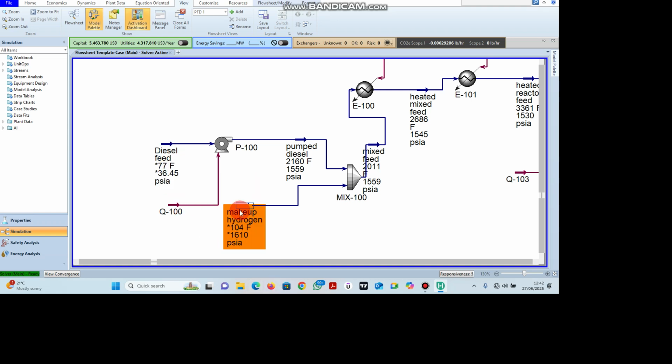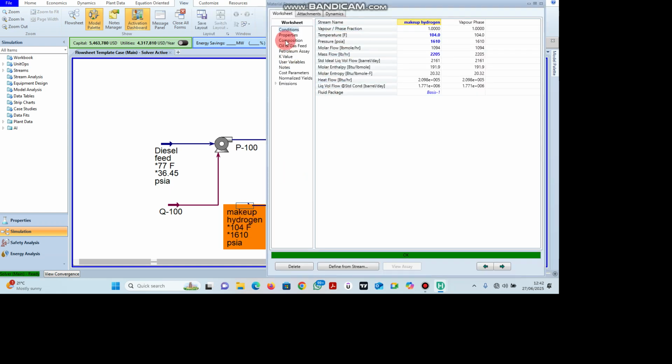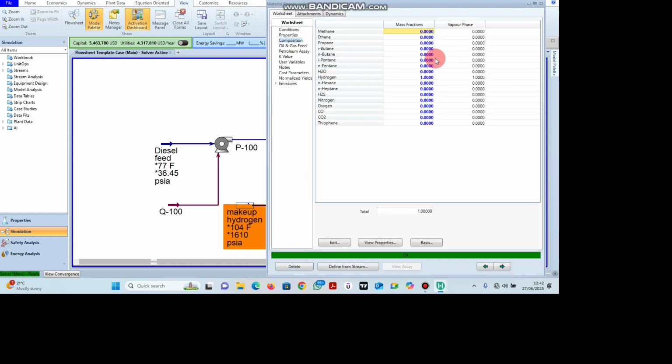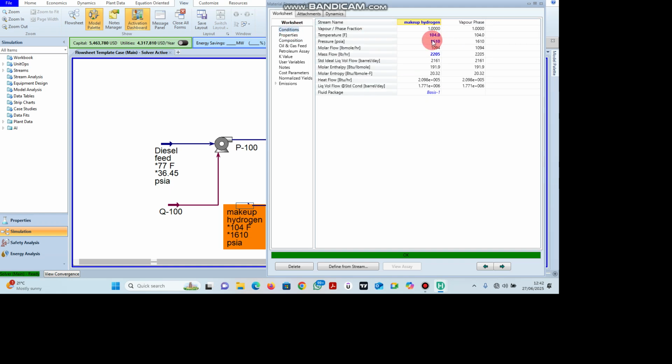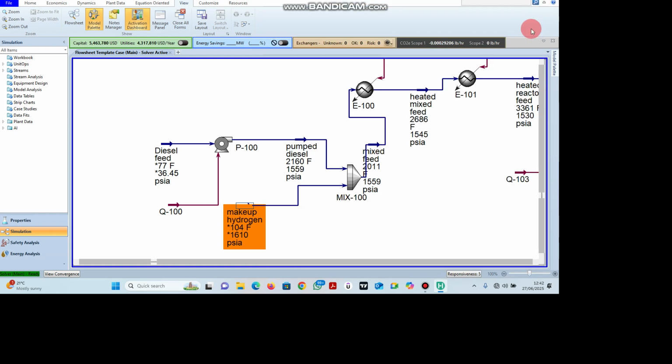So I take my makeup hydrogen here. I'll come to composition and I'll put 1 at the level of hydrogen, or depending on the quantity of hydrogen I want to put. For mass fraction, I'll just simply put 1 and I close it. That's all. I don't need to put anything again. The conditions, okay, you put your temperature, your pressure. The pressure should be consistent with the pressure coming from the pump.